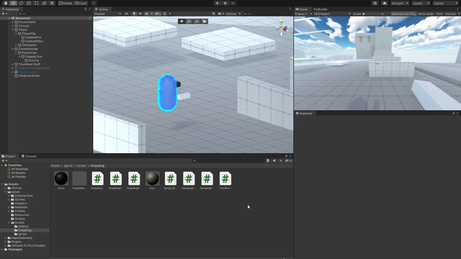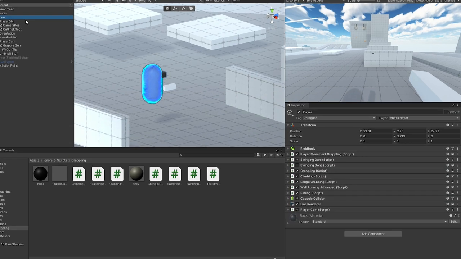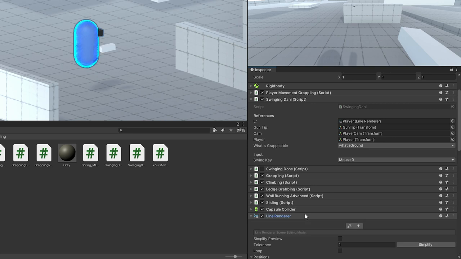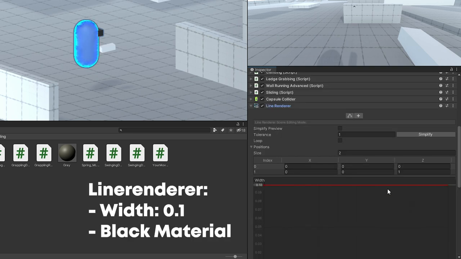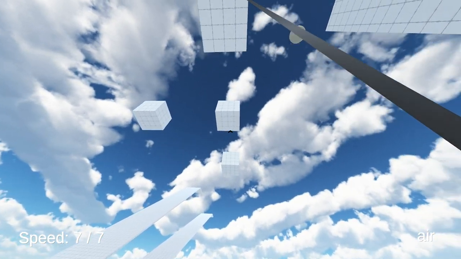Also, for the setup inside of Unity, the grappling gun is just inside of the camera object, and then there's an empty game object for the gun tip inside of it. If you have that, just add a swinging script and a line renderer component to the player, and then assign all of the variables. And if you now hit play, you can already swing around a bit.